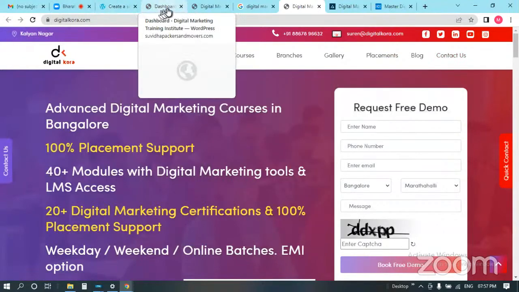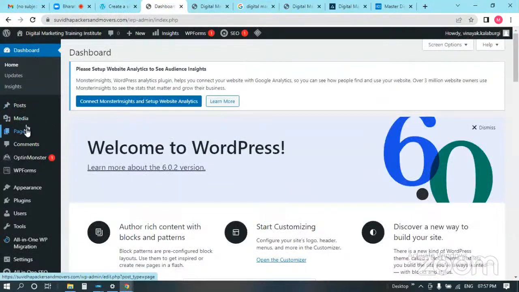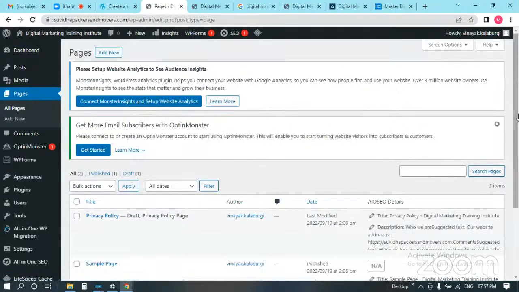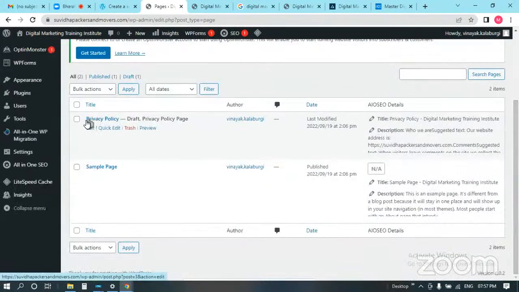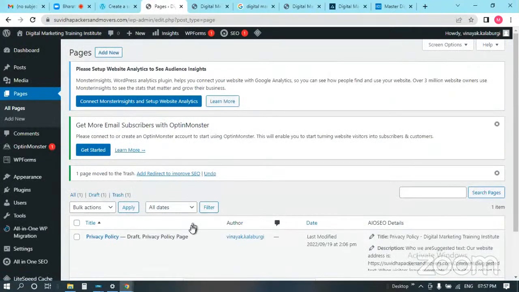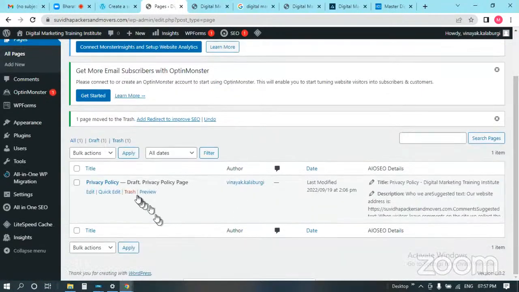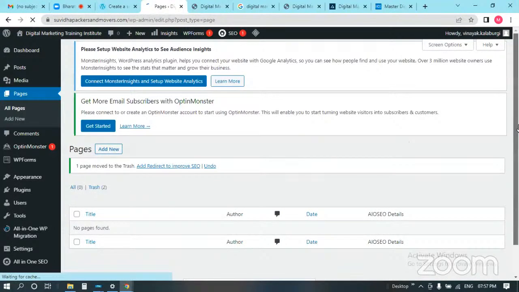So I will go back to my dashboard. There are pages here, as you can see. If I click on all pages, I will see that there are already a few pages here: privacy policy and sample page. I don't want these two pages as of now, so I will quickly throw them into trash. Now I can go to trash, click on that, and those pages are in trash as of now.